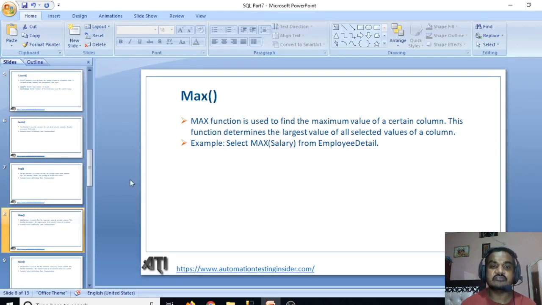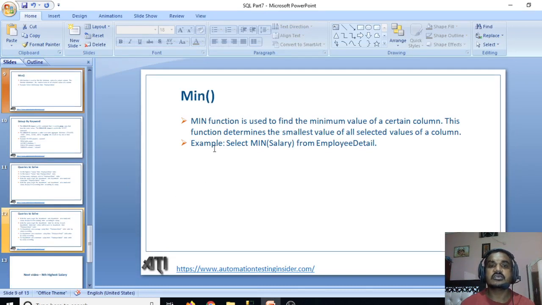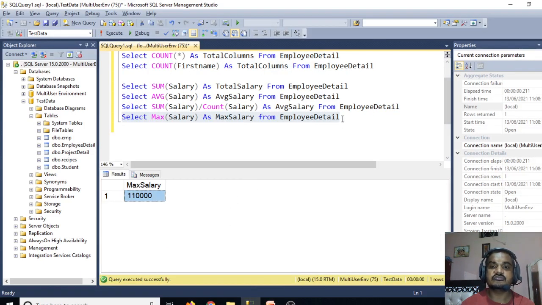So similarly we have minimum as well. Minimum function is used to find the minimum value of a certain column. This function determines the smallest value of all selected values of a column. So instead of maximum, you put minimum over here like this. So this will give us minimum salary in employee detail table. Minimum salary is 40,000 and maximum is 1,10,000.